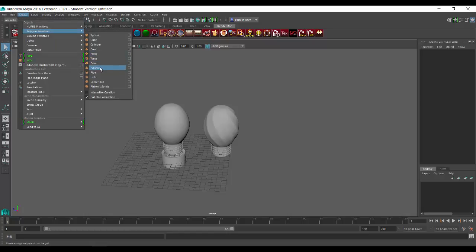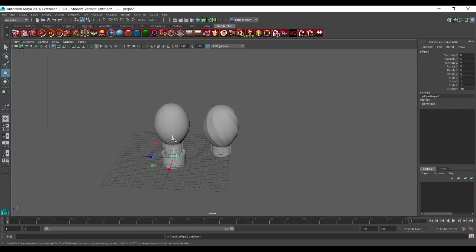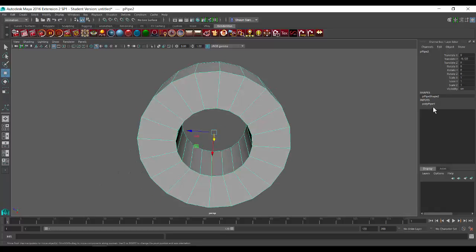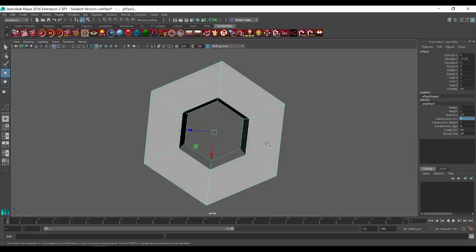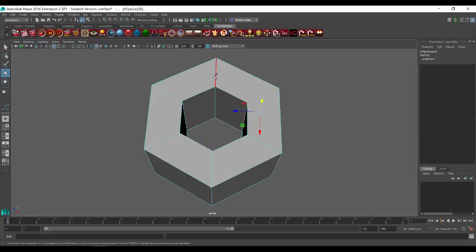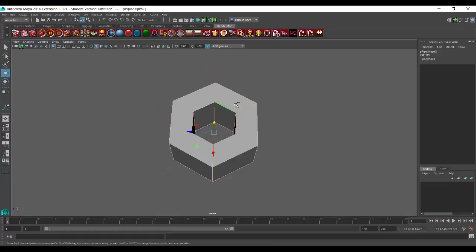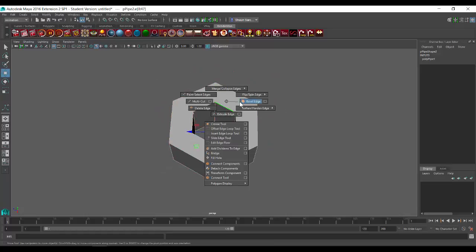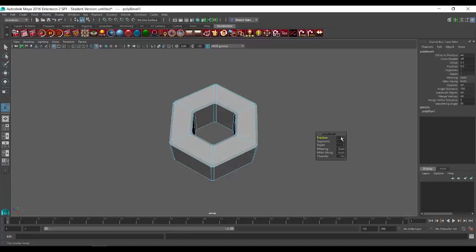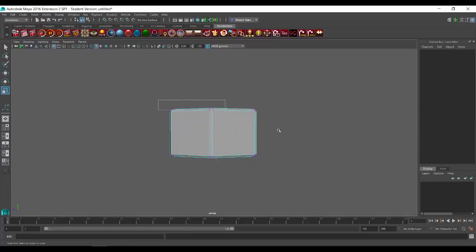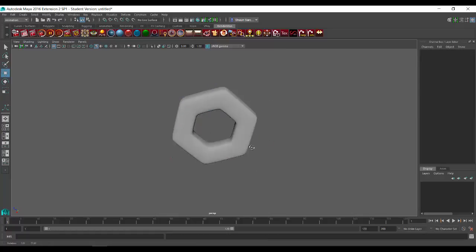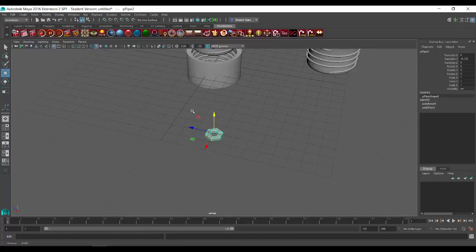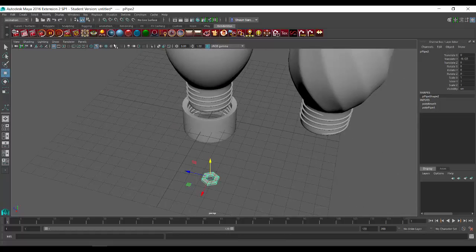If I go to a pipe, I give this 6 sides, like so. And then I go into here, and here, actually the whole thing. And I just add a bevel to this. A little bit tighter. There we go. So now we have like a bolt. There we go. And then we could use obviously the same technique to create like a screw or something.